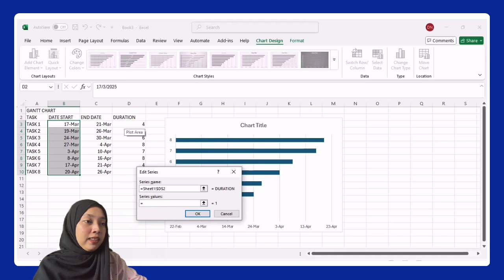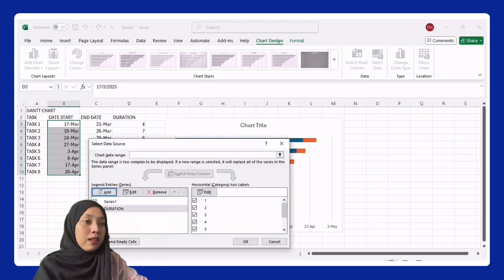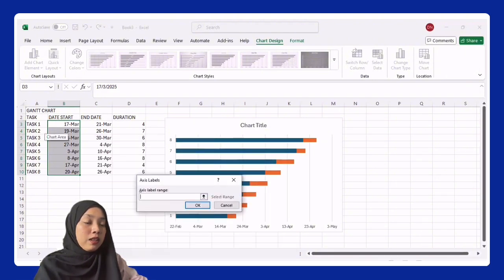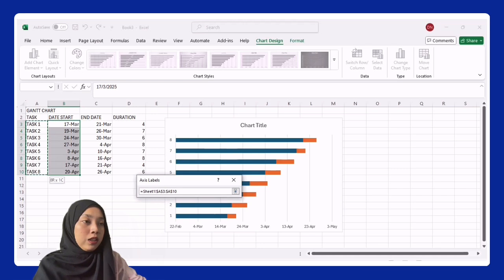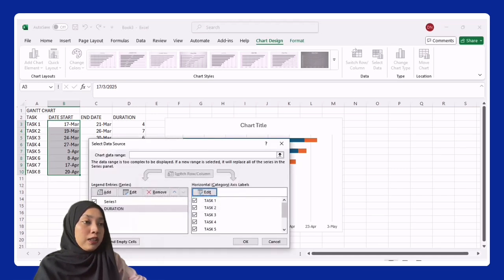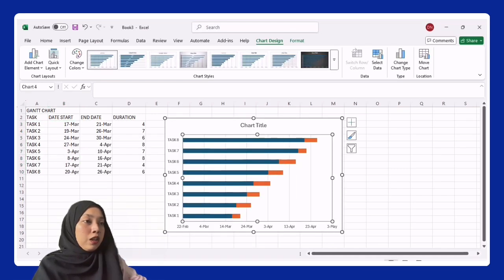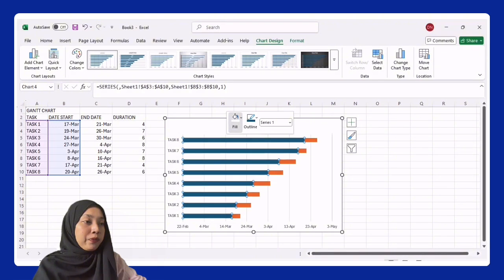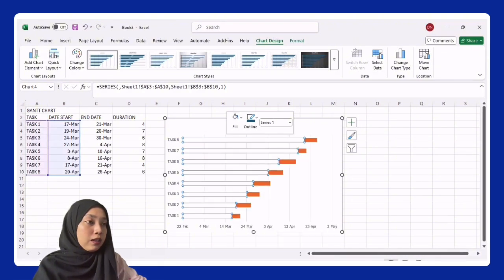Click OK. For the axis label, edit, and select the tasks from task 1 until task 8. So click OK and OK. So you can see this, the orange color is duration. So we must remove the color of the first one, fill, automatic. So you can see only the orange one is in this chart.